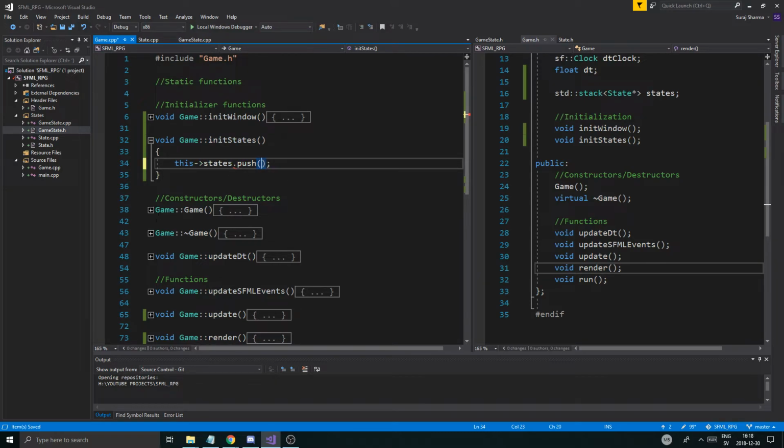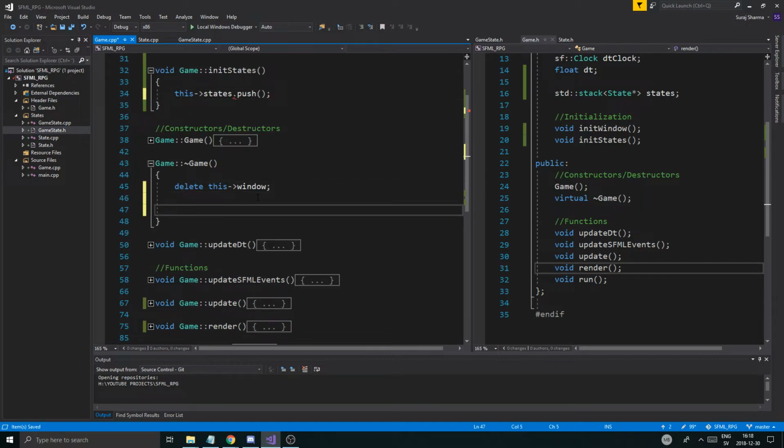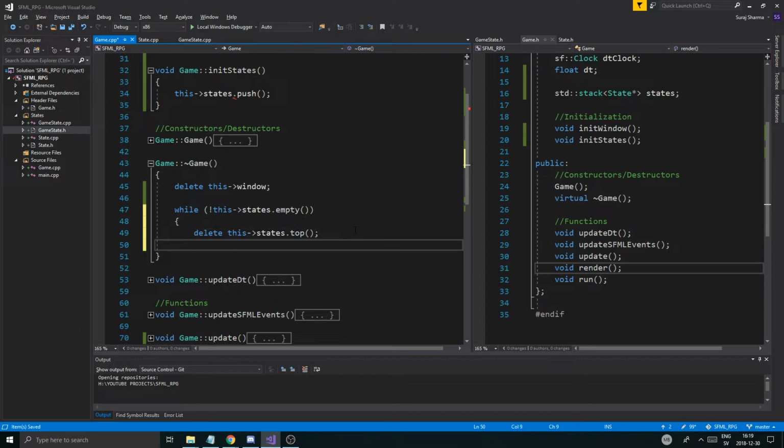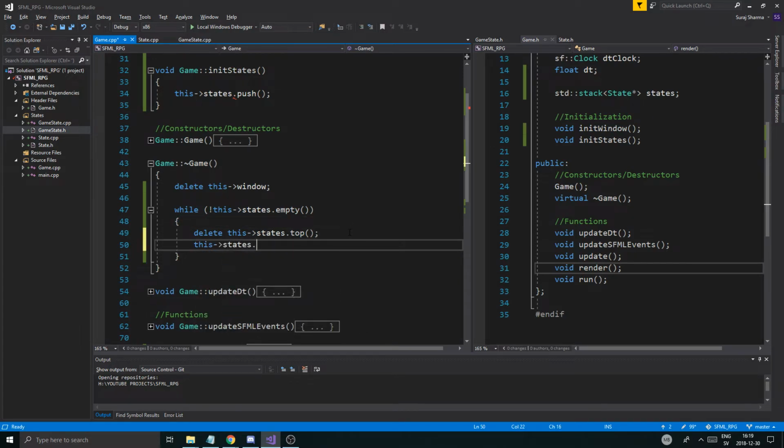So one thing I want to do before I leave you, we'll delete the window, and then we have to do while this states dot empty. While we're not empty, we need to do this states dot pop. So we're going to delete this states top, and then we're going to do a pop after that, this states dot pop, because remember this is done by dynamic memory, so we need to remove it.